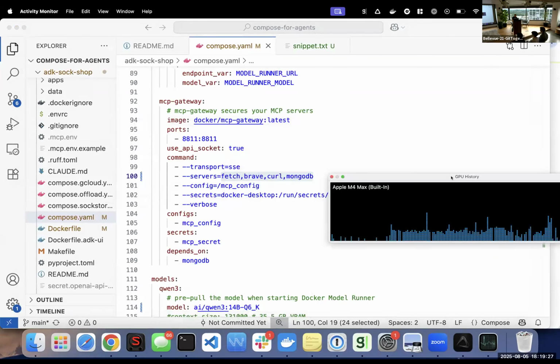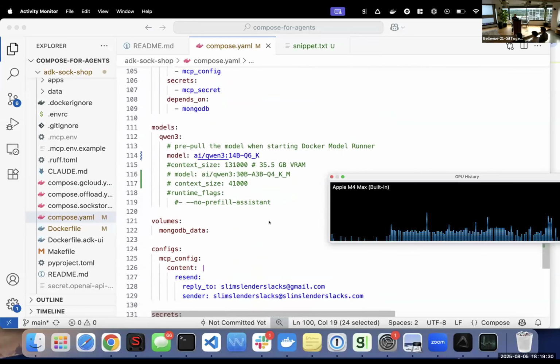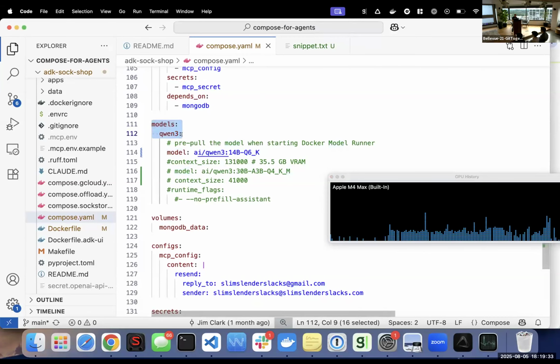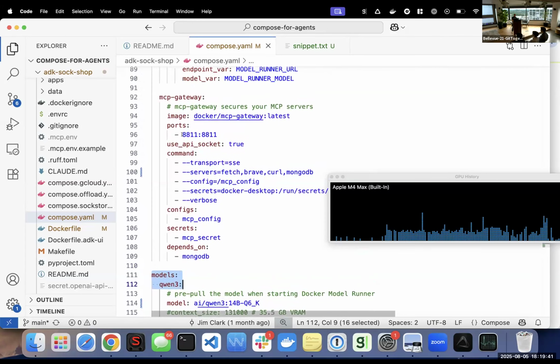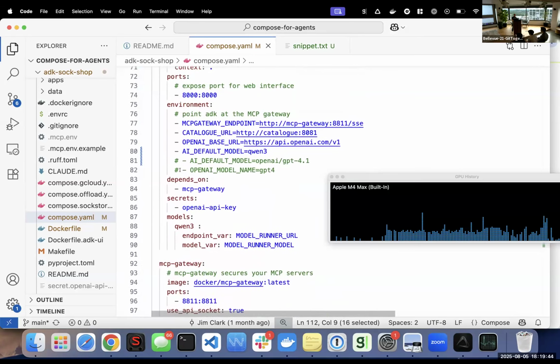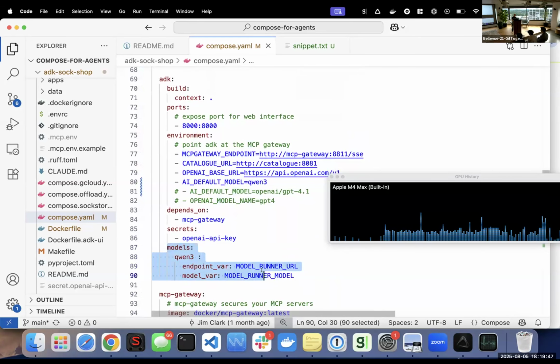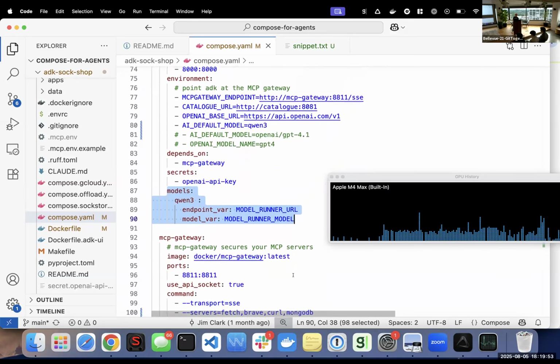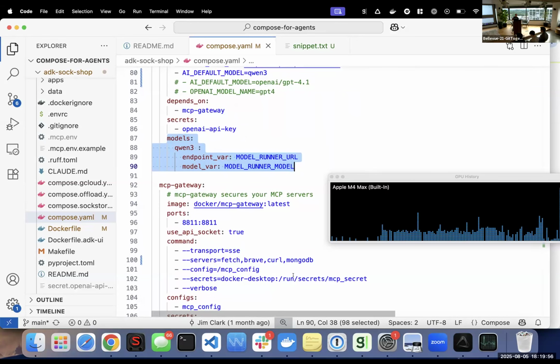So we took a look at MCP Gateway. This is what's new in Compose, this new models section. So you can define a model. I've given it a friendly name here of Quinn3. And here in my AI code, this is a container. This is where I'm telling it how to access the model. And so there's the thing called Docker Model Runner that's running this model locally, and it's exposing these environment variables to the rest of my services. So I can tap into model runner URL.